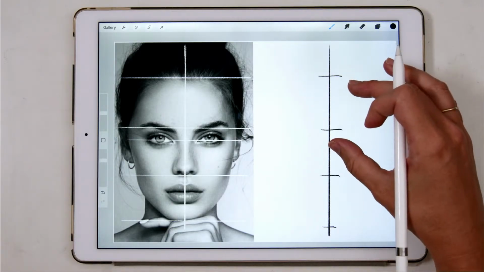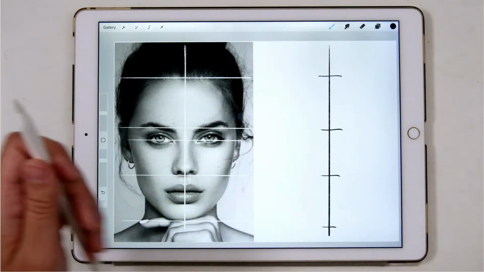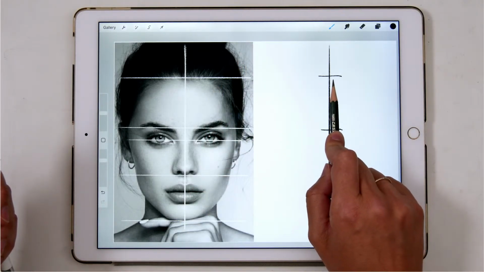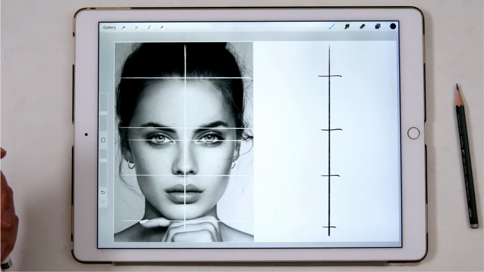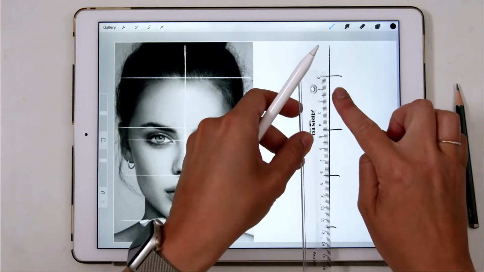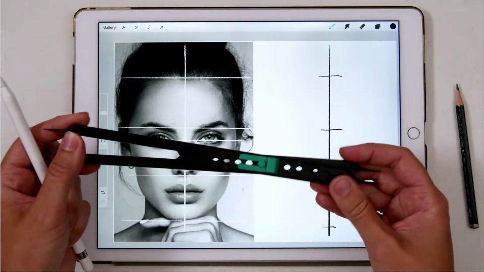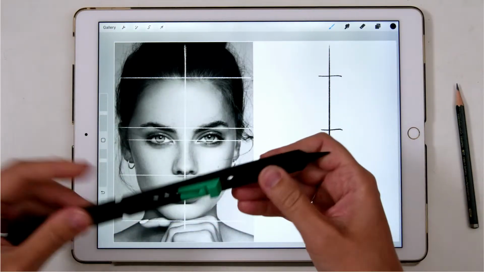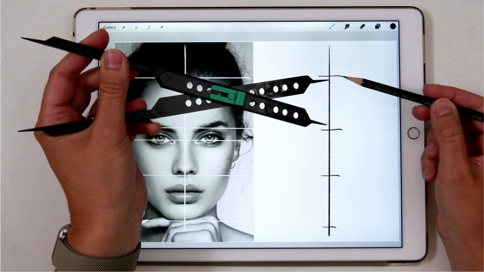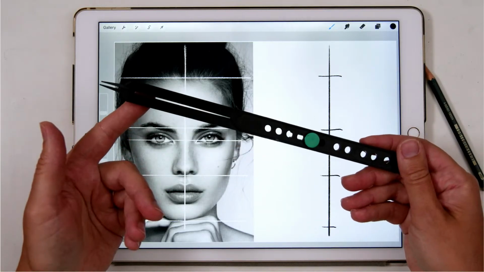Now I just eyeballed this, but you can also use your pencil. When I draw, I use a pencil, and then you can measure like this and then place the line, or you can use a ruler. You can measure the lines like this, make sure you get it all accurate. But I also have this tool, and this is really easy to use, because you can measure like this and then draw the lines like this. So this is called a proportional measuring tool.